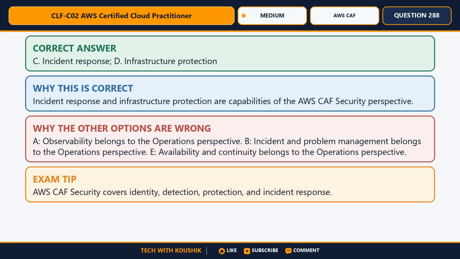The correct answer is C, Incident Response, D, Infrastructure Protection. Here is why. Incident response and infrastructure protection are capabilities of the AWS CAF security perspective. Why are the other options not correct? A. Observability belongs to the operations perspective. B. Incident and problem management belongs to the operations perspective. E. Availability and continuity belongs to the operations perspective. Exam tip. AWS CAF security covers identity, detection, protection, and incident response.